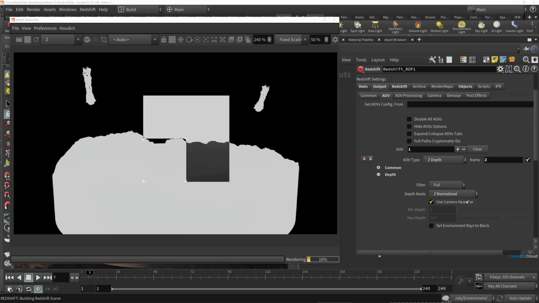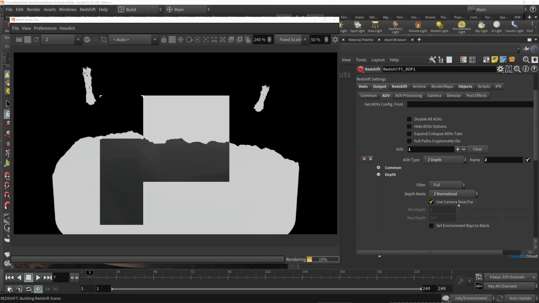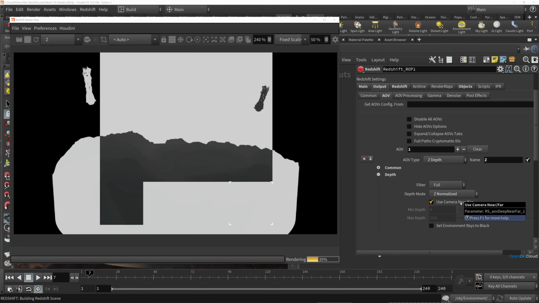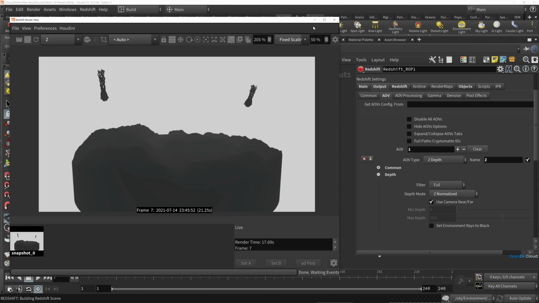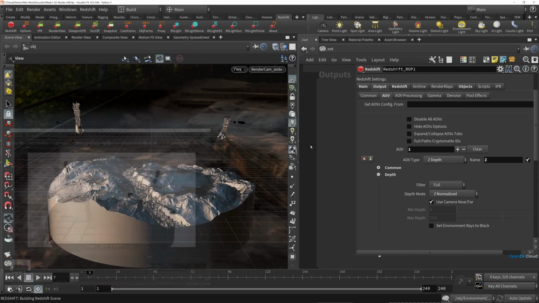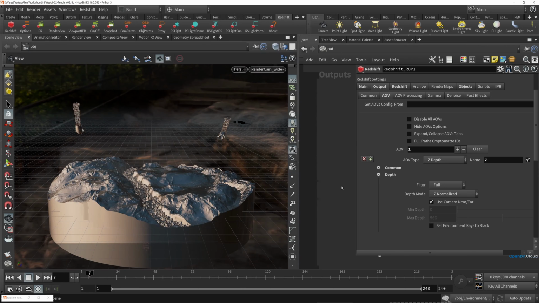And you can see that by default, this is using the near and far clipping planes that are set on the camera itself. Now I'm going to take a snapshot of this here, and we can adjust those clipping ranges to give us a more clearly defined range exactly where we need it. So let's add that snapshot, and I'll stop the IPR render for the moment, minimize that view, and back to the object context.